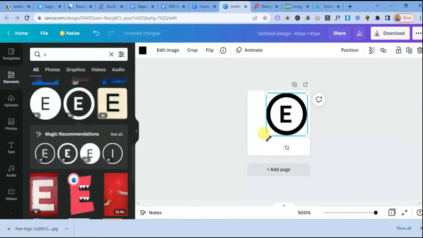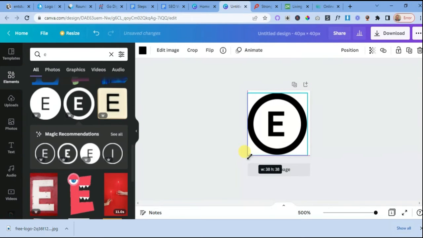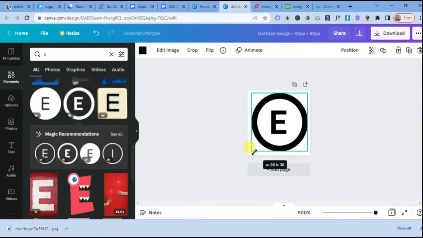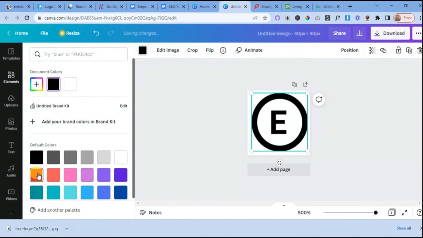Get this one like this. Okay. You can do that as well here. Just go to the elements, change the color, and just turn it to red.